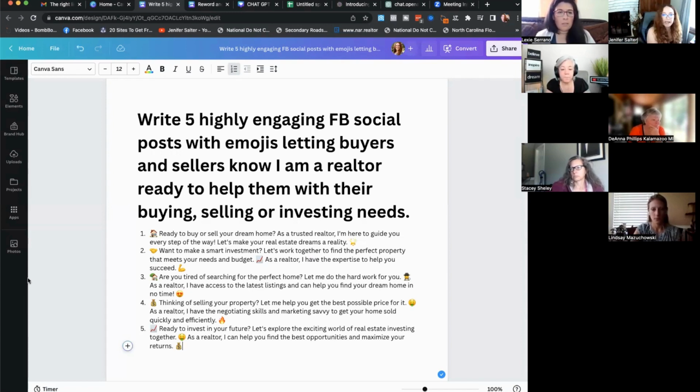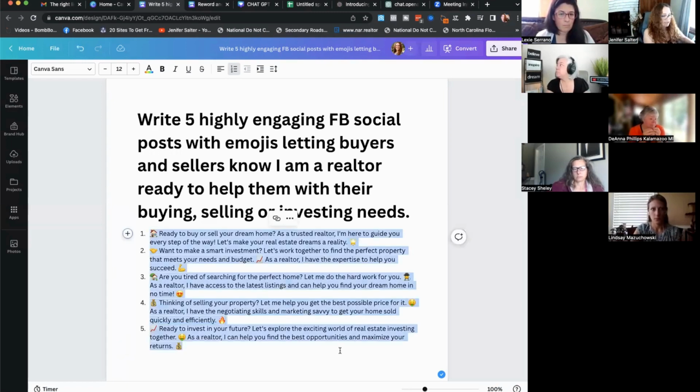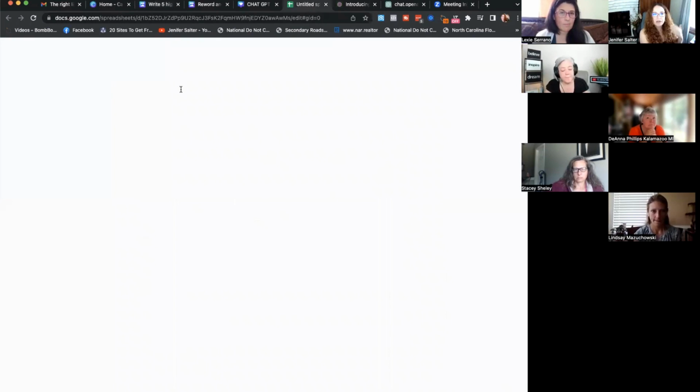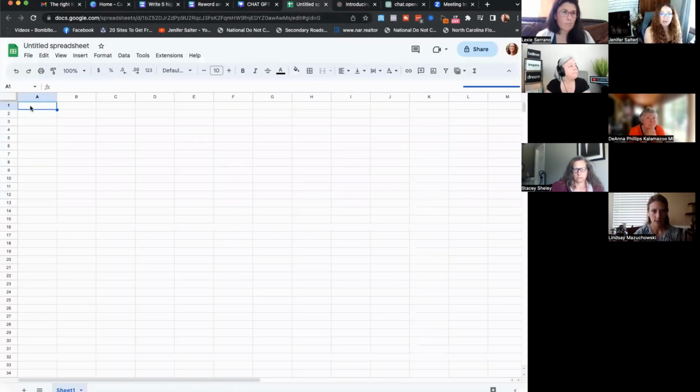But let me go ahead and just highlight these 5 posts. This is where the magic really happens. And I think it's so cool. So from here, if you have Google spreadsheets, which everyone does, I went to my Google Drive and I clicked on new spreadsheets. And these are the 5 posts I made. So in this little first box, 1A, I'm going to title it with what it's for. So I'm going to title it 5 Facebook posts.